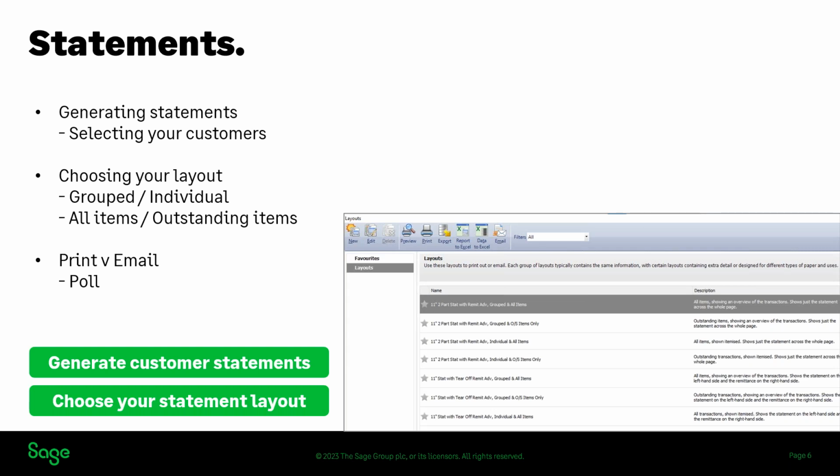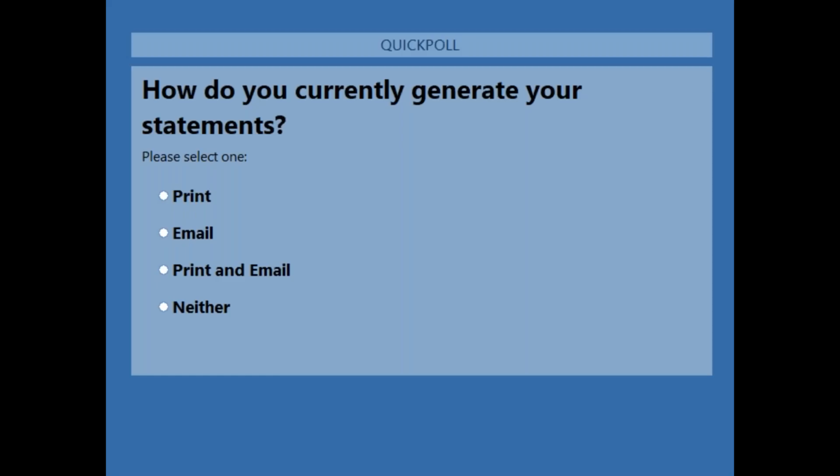So if you do currently generate statements, how do you do that? Do you currently print them? Do you email them? Do you do a bit of a combination of print and email? Or currently, do you do neither? Maybe you haven't really done a statement run so far. Maybe you're just starting to offer credit, so you've never had to do statements before. So I'll wait till I get a decent percentage of you having voted on that one. If you don't mind, just choose an option. It should have popped up on your screen there.